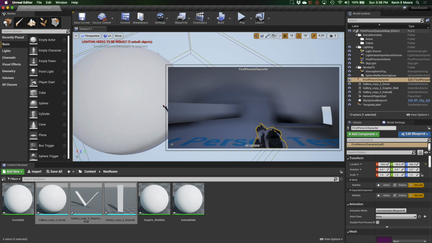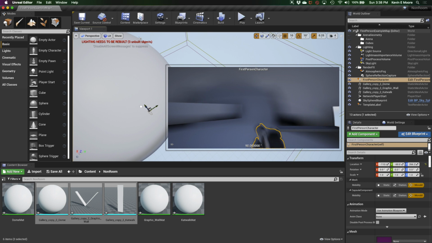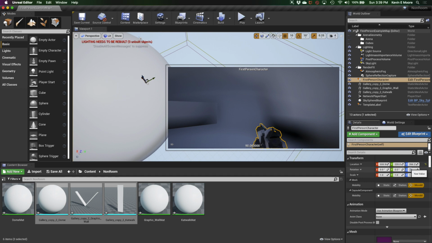So let's zoom in. And I'm going to click and drag, and you'll see as I do, the character's moving. And then this way. Then I actually want to rotate the character too. And I want to rotate him 45 degrees.